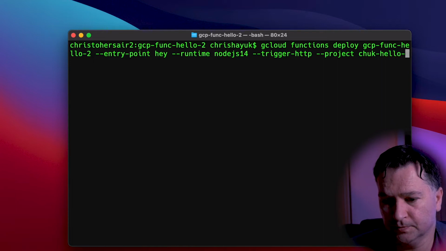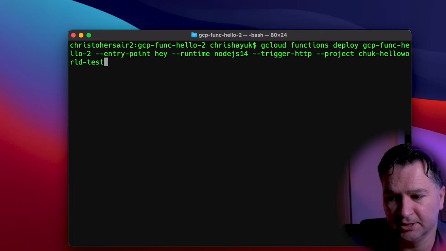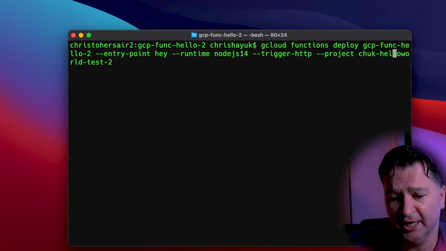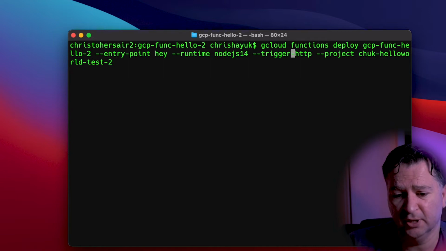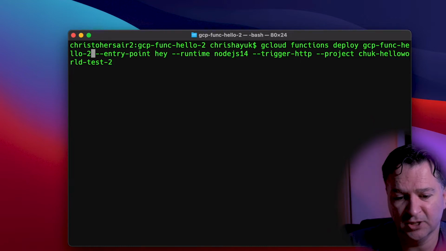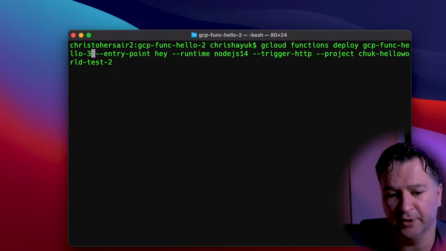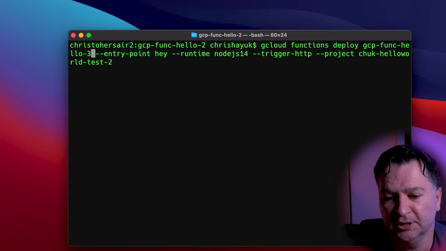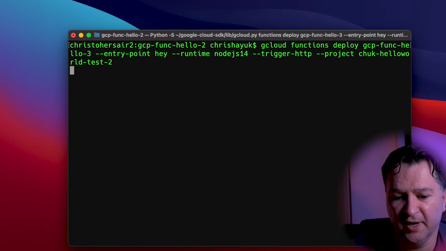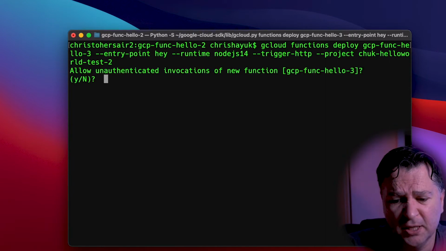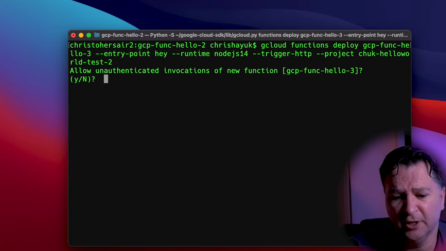Hello World Test 2. And to be honest, if I wanted, I could change the name of this function, right? So rather than calling it GCP Func Hello 2, let's call it GCP Func Hello 3, and then we can see it's going to be a different entry, and we'll have a brand new clean function there. So if I hit return, it's going to take a few minutes or so to deploy that.